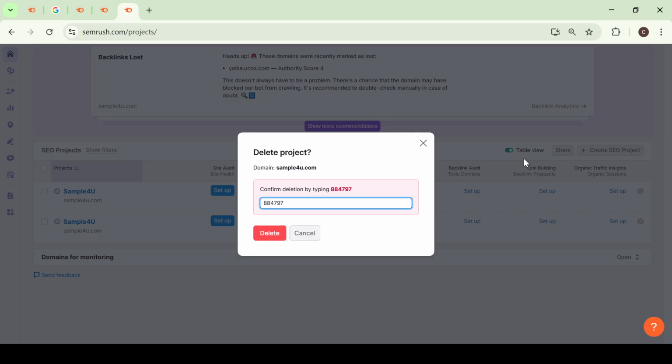Finally, a pop-up dialog box will appear asking for one last confirmation. Click on the Delete button, or whatever equivalent confirmation option is provided, to finalize the removal of the project. Once confirmed, your selected project will be permanently deleted from Semrush.